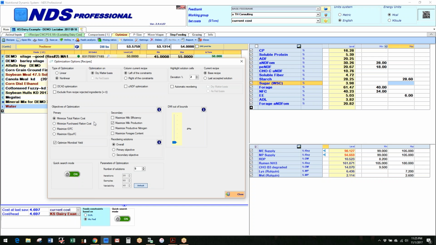So you can set up your optimizer under the primary objectives, and the primary objectives are usually financial. So you can decide minimum ration cost, minimize purchase ration cost. You can maximize income over feed cost or maximize income over purchase feed cost. And again, we can show you where that is easily done to list all feeds by whether they're home raised or purchased. And so that will allow you to use these functions, the purchase feed cost versus total feed cost.